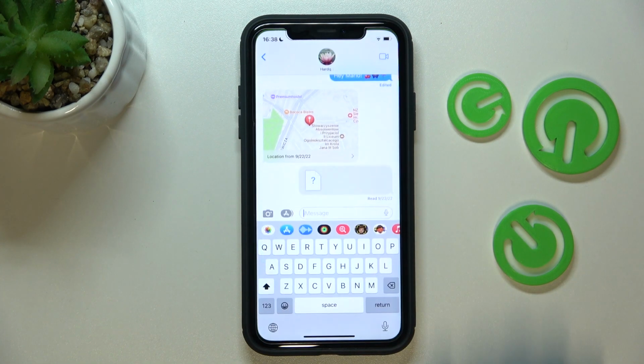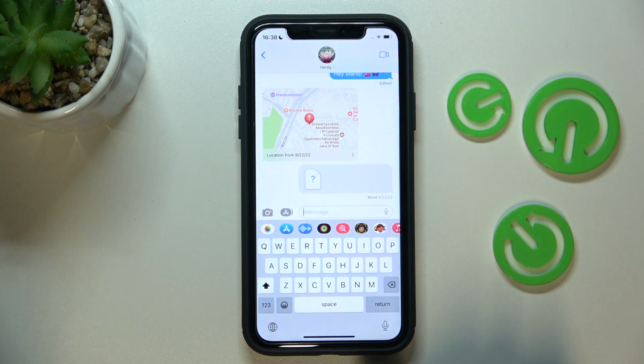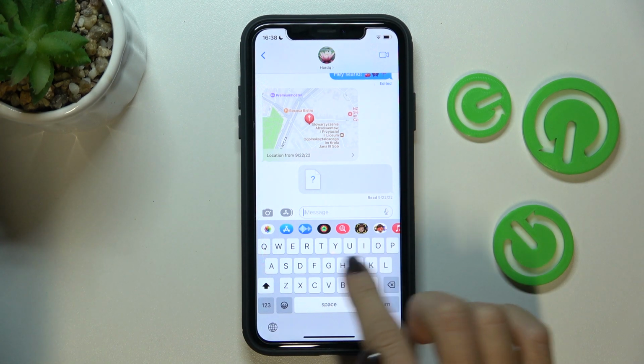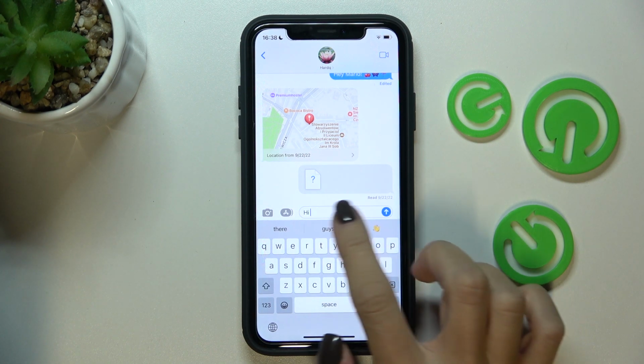So let's open, for example, a new message. You can obviously use it on mail, notes, or in any other area. Let's input some text.